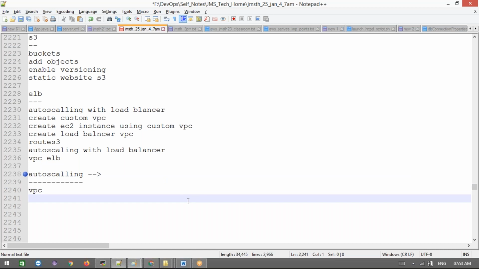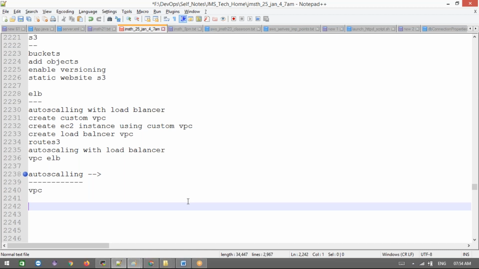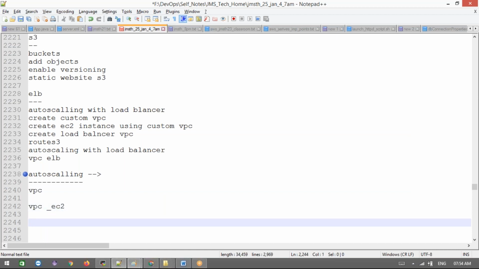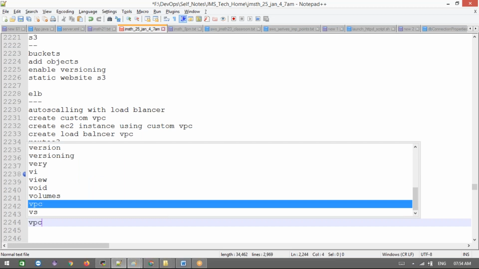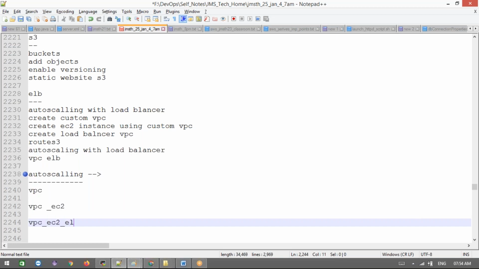We are going to create the VPC through Terraform: VPC, internet gateways, all the stuff required to create your own VPC and custom subnets. Then after the VPC creation, we are going to create a VPC with EC2, where our own EC2 instance is added. The next thing is VPC, EC2 plus ELB.